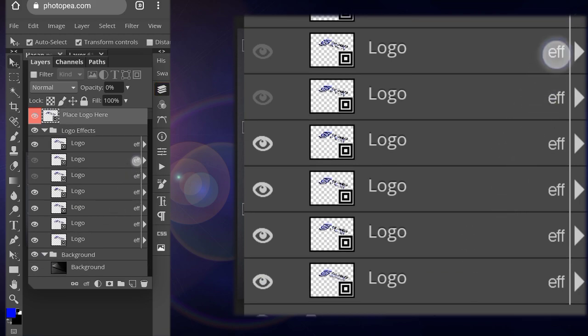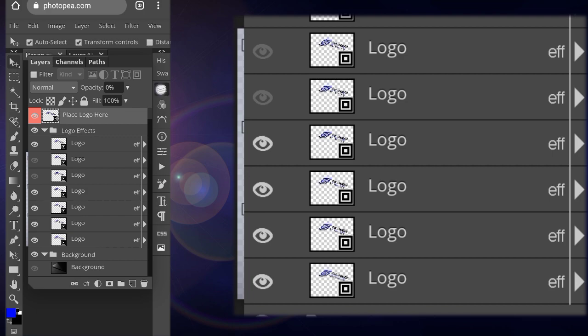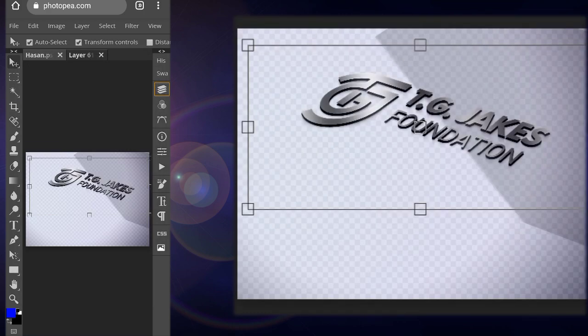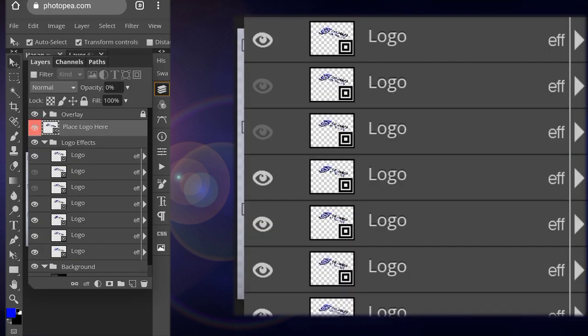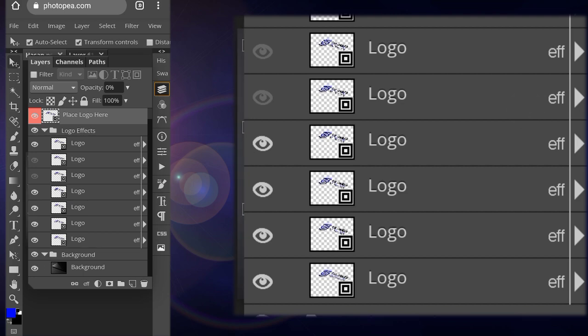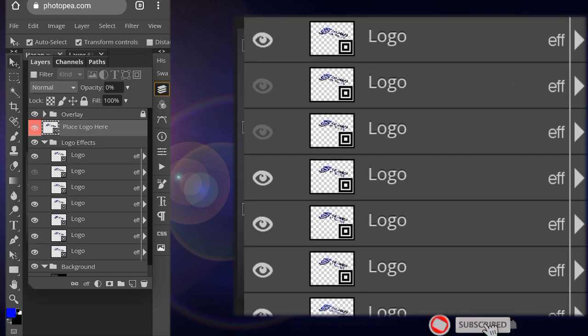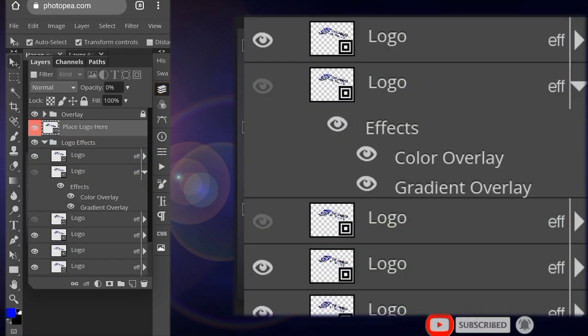Let's look at the background. If we hide the background, you see how it looks. You can actually position another thing there. So good. So now what we are going to do, let's click on this downward arrow. You see color overlay. Click on color overlay, hide it. Gradient overlay, hide it. Let's look at it. Nothing happened, right? Enable it back.